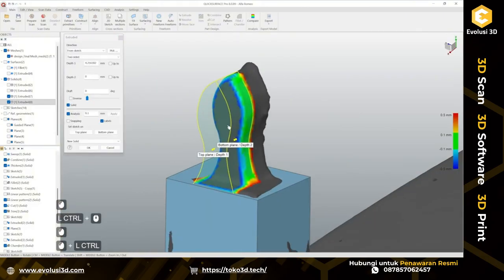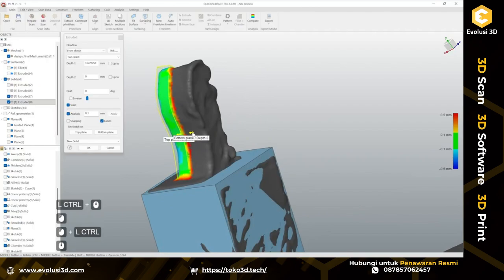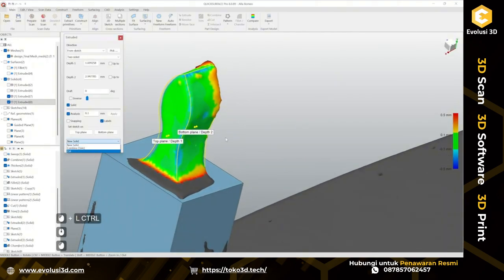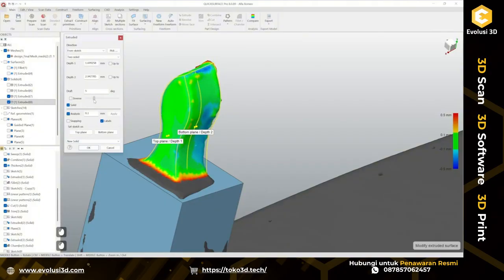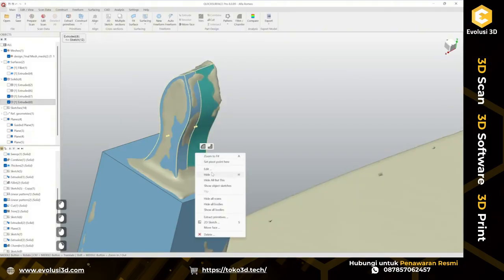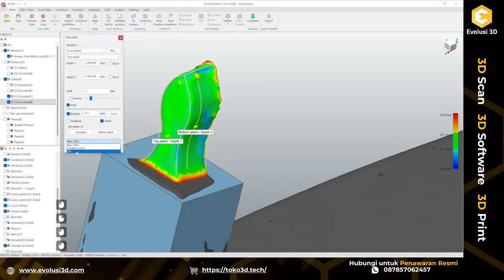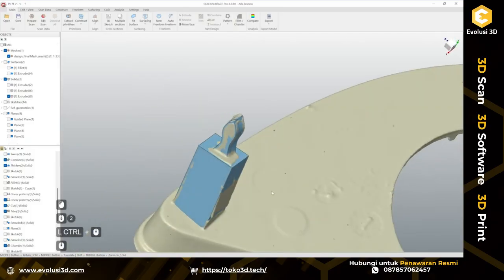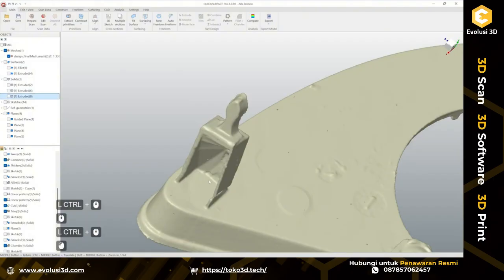So extrude, snap to one side, well, snap to another side. Add draft. I had 3 degrees on previous tab, so let's go with the same. What I want to combine. Okay, so let's hide this one.